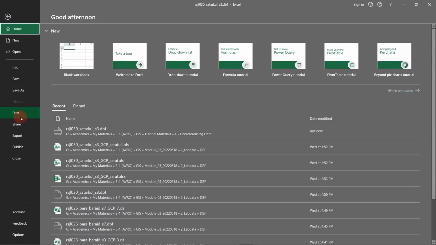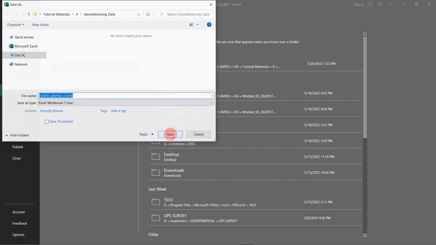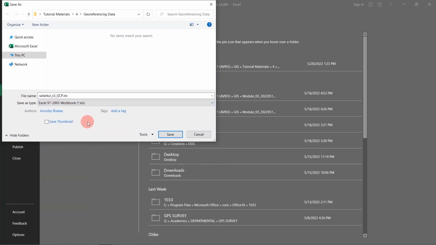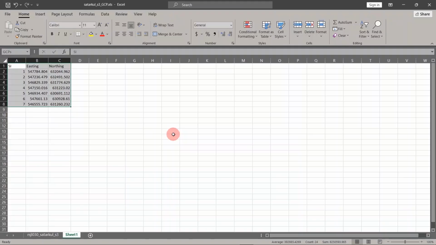workbook. Click save as, click browse. We will name it, just add GCP in the last, and in the save as type field we will select Excel 97 to 2003 workbook XLS. We are saving the file in older format because it works better with ArcGIS rather than the newer formats. Now click save and we are done.